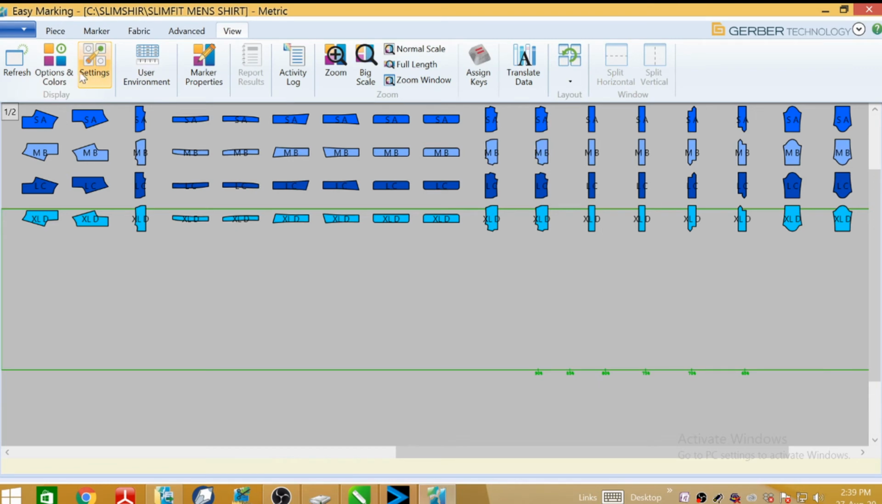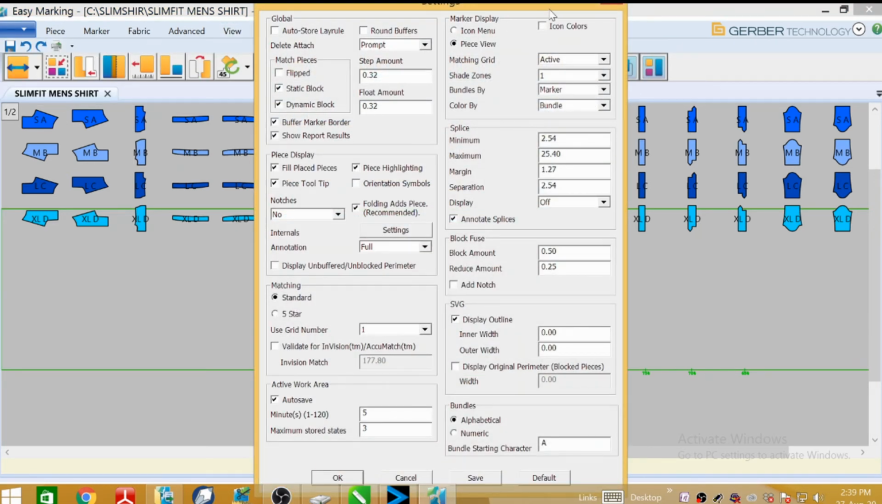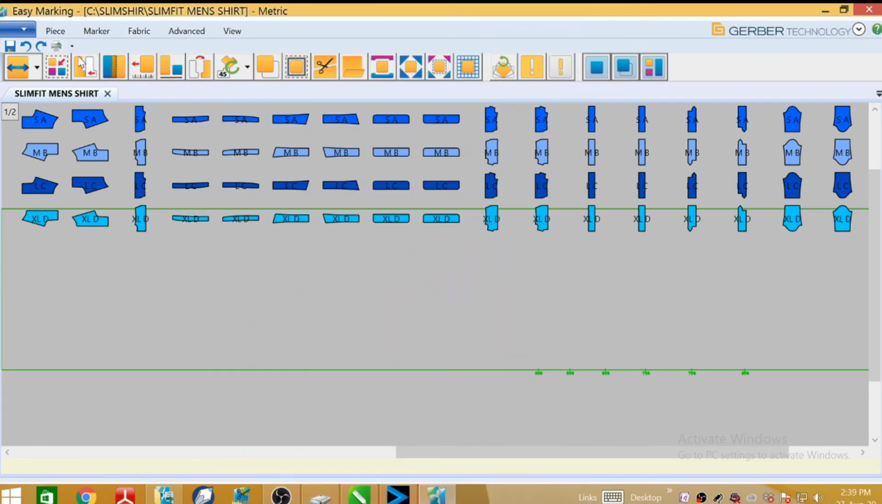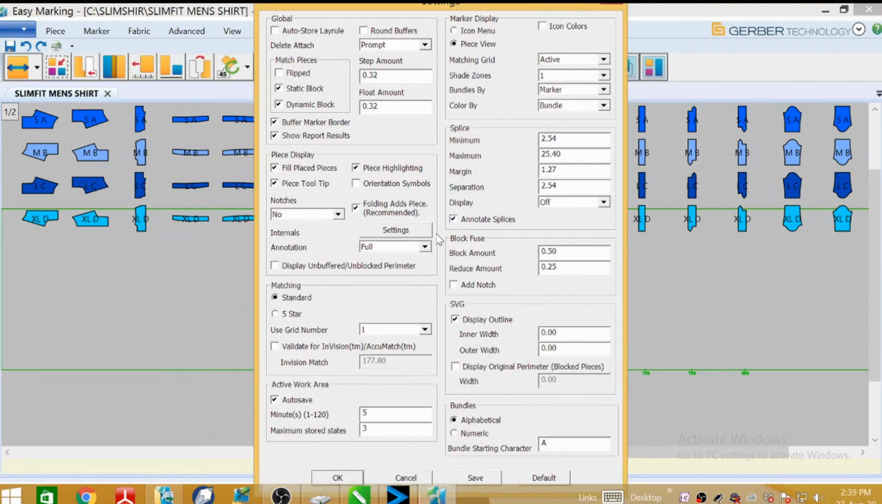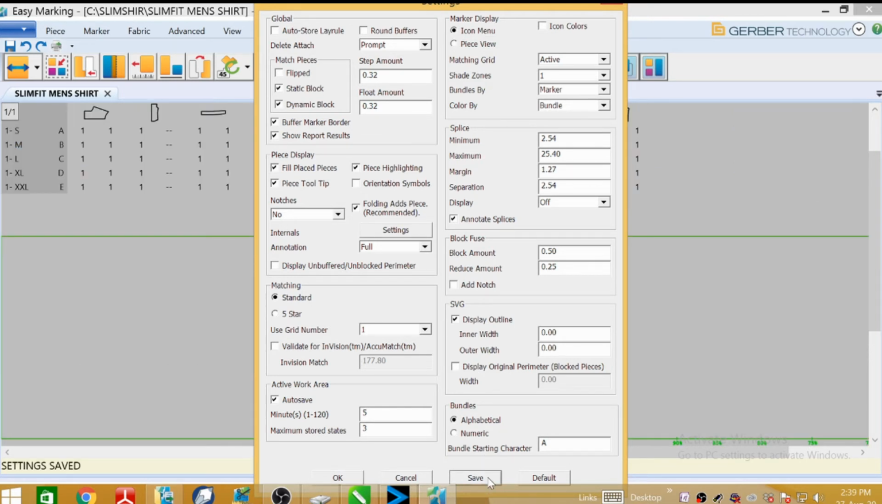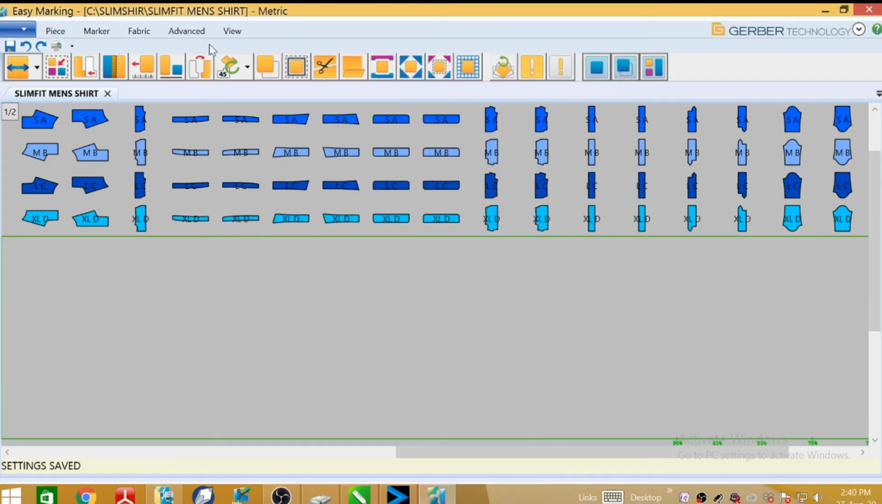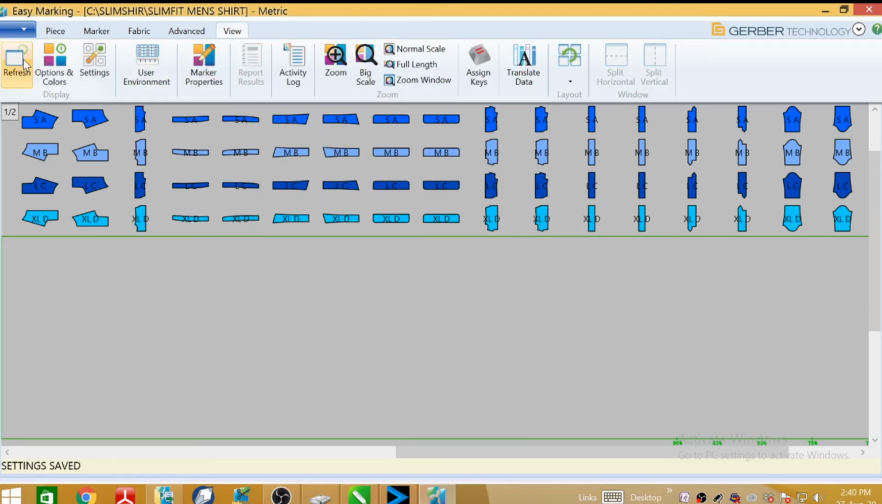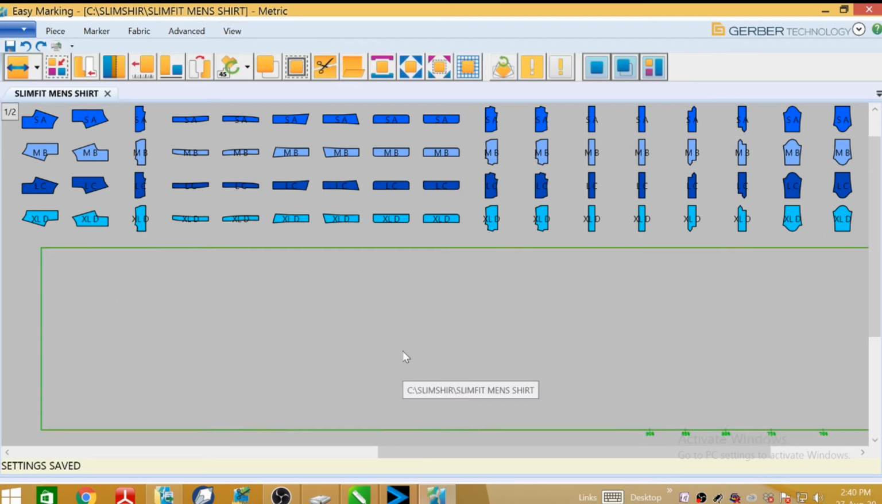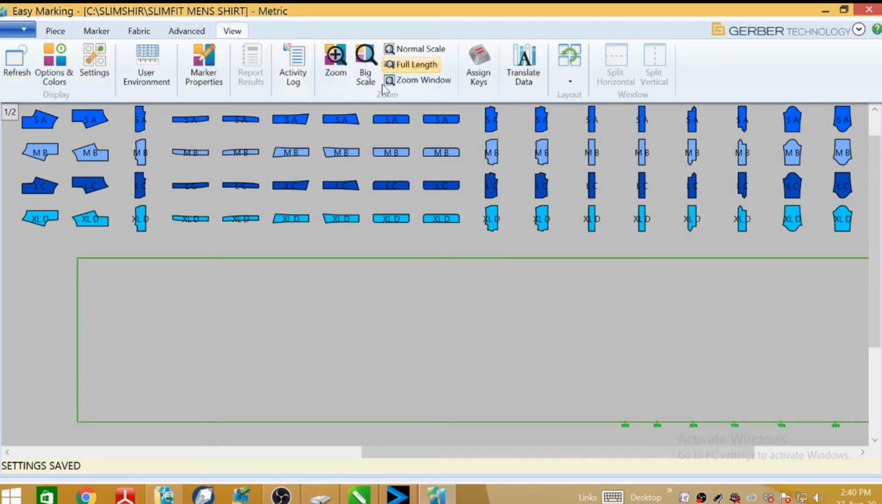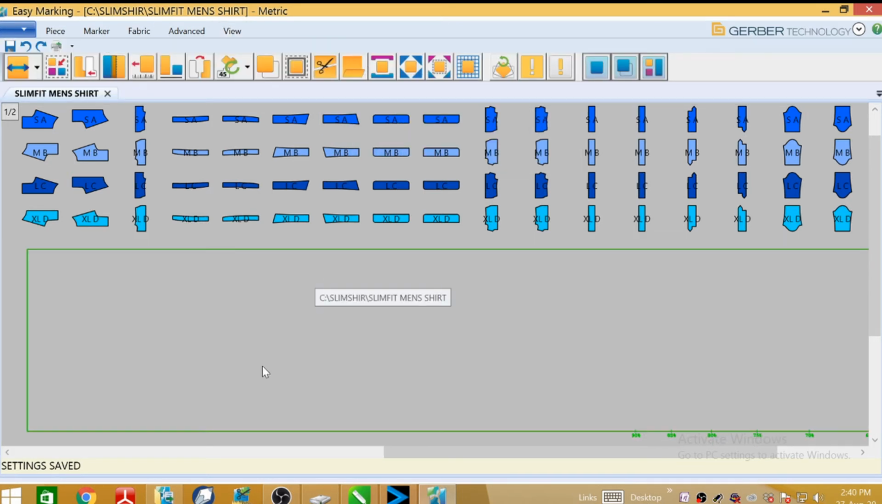If you want to change settings, you will go to the setting option, and then you can change the icon menu and save it. So all the patterns will be visible in the form of icons. If you want piece view, you can save, then all the patterns will be available in piece form. Like this you can change the settings in your easy marking. After that, if you go to the view, you can open the big scale if you want.